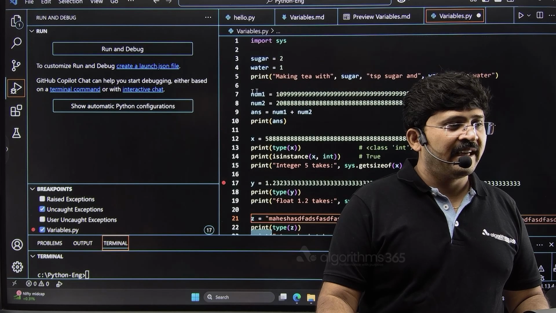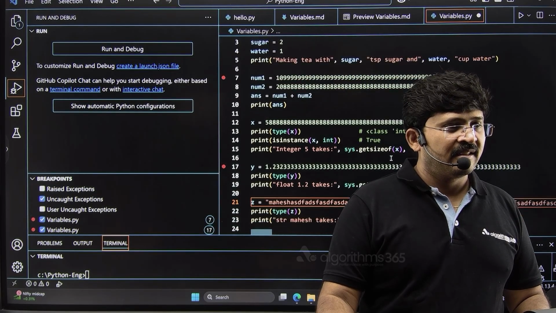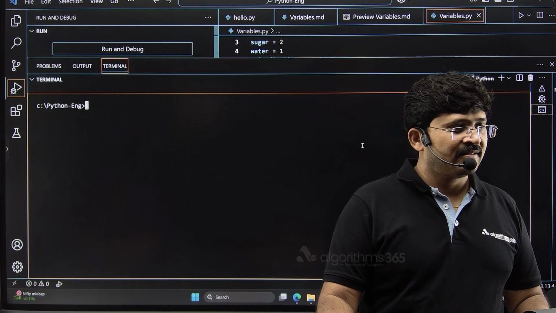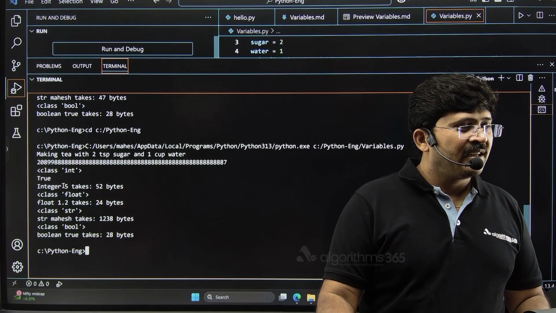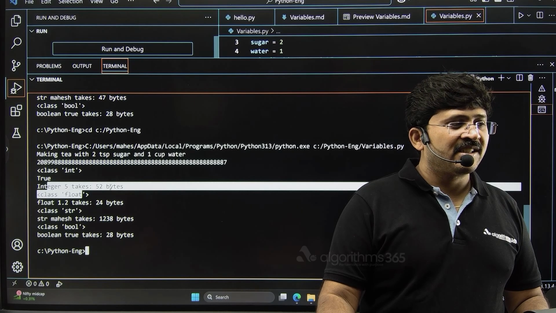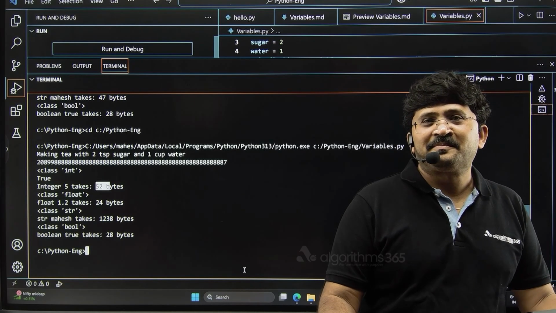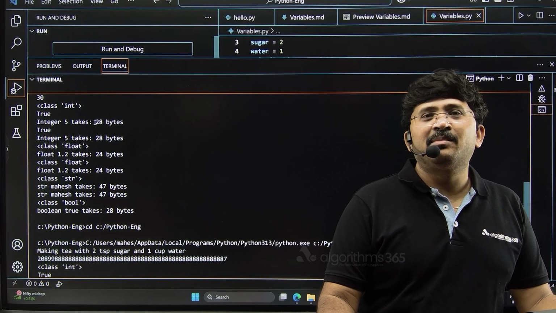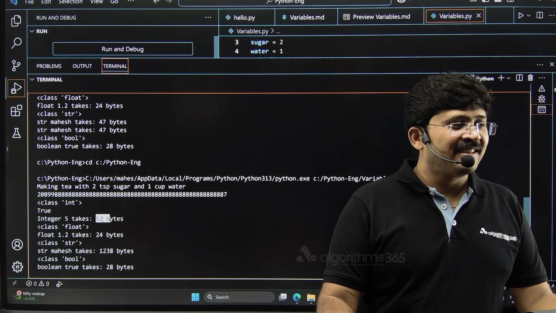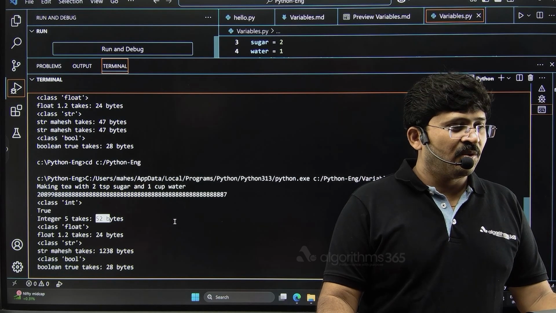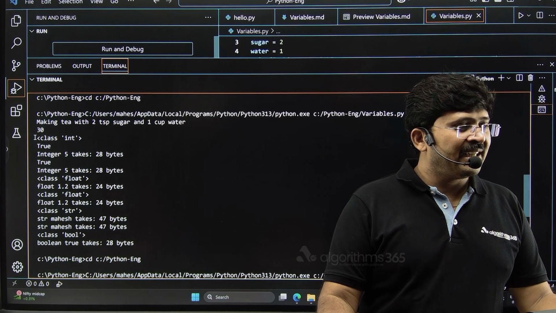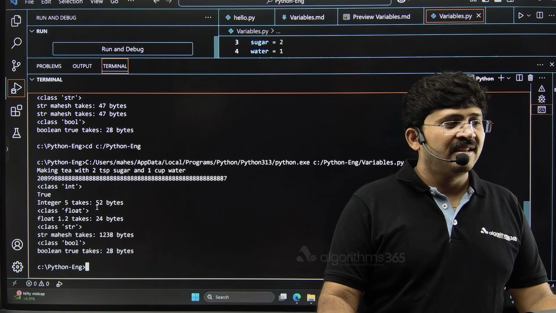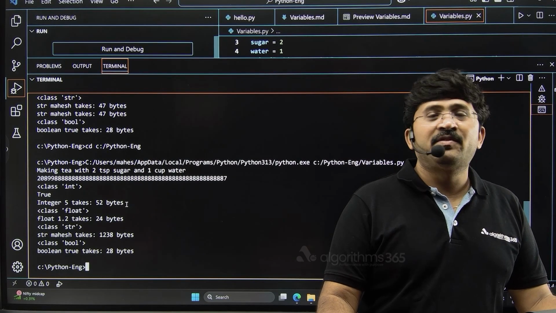So now again, run this. Okay. The integer value I changed: how much was it earlier? Do you remember? It used to be 28 bytes. Now how much is it? It is 52 bytes. So this value earlier used to be only 528, and now it is such a large value and it is 52 bytes.